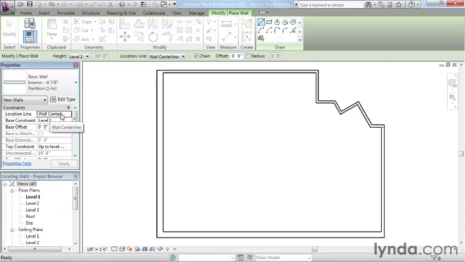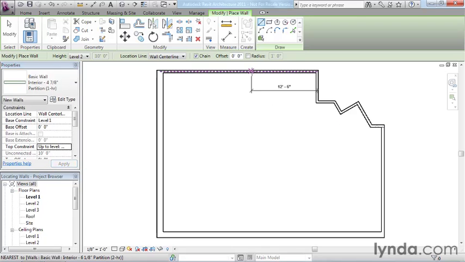We're going to leave the location line set to wall center line, and the base constraint, of course, is level 1 because we're working on that level. And in this case, we want to make sure that the top constraint is going up to level 2. So we just want it to be a 1-story tall wall. And then we're going to come over here in the file, and we're going to keep this fairly simple.